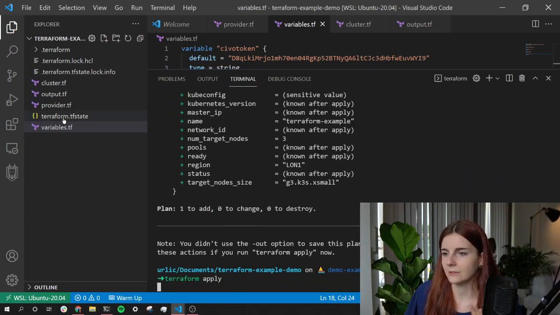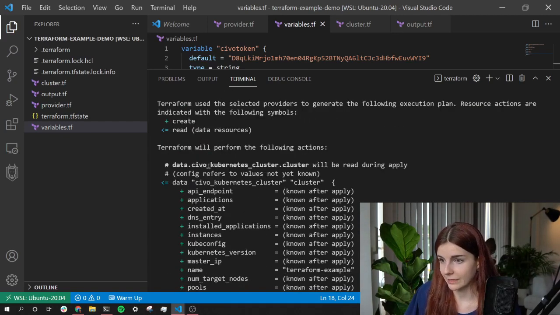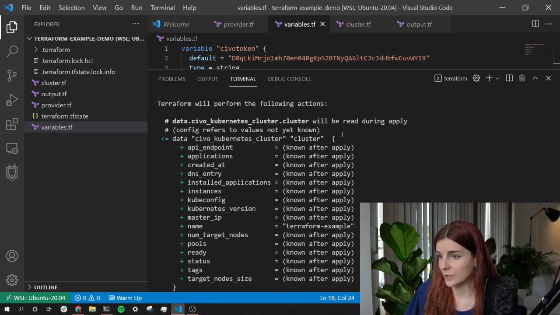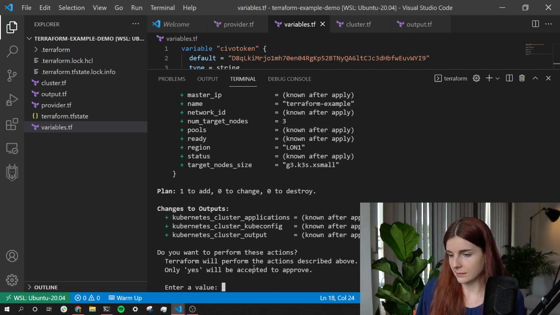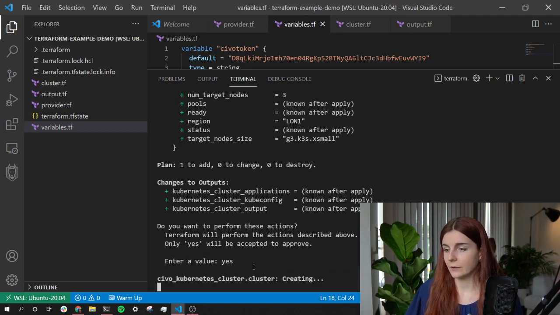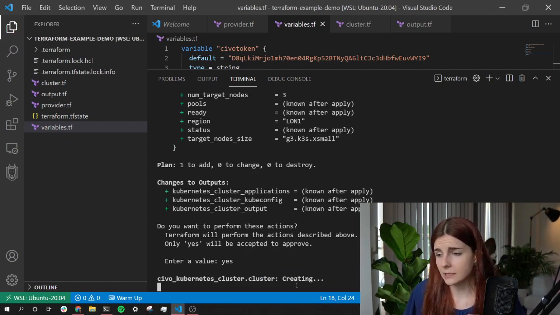So this is going to create a terraform.tf state file, which is basically going to manage the state. Now, it's going to tell me again what it's going to be creating. So in this case, it's just going to create a resource. Before you apply, you always want to make sure it's actually creating the right resource, right? So in this case, this is the right resource. So we're going to go ahead and apply it. And this is going to create my Civo Kubernetes cluster. Now this is going to take a few seconds, right?